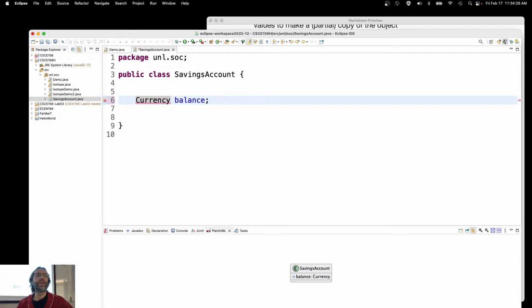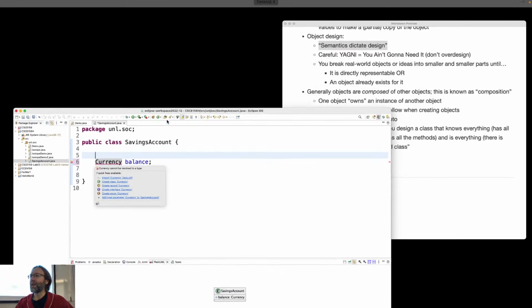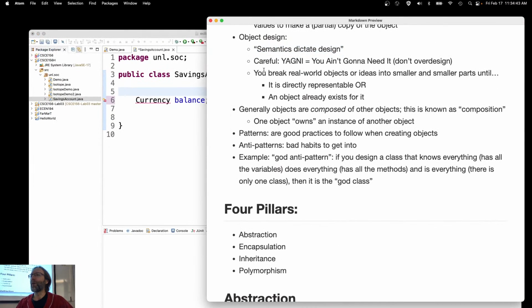Before I even start, I need to go and do this, right? To do the currency class, I'm going to have 50 hours of work just to do that. Right? There should be one built in, isn't there? Localized currency. Yeah. Java.util currency. So when you are building something, you break down real world objects into ideas into smaller and smaller parts until an object already exists for it.